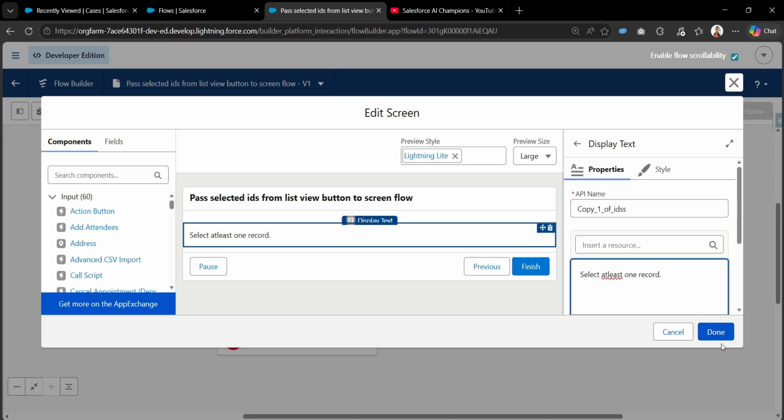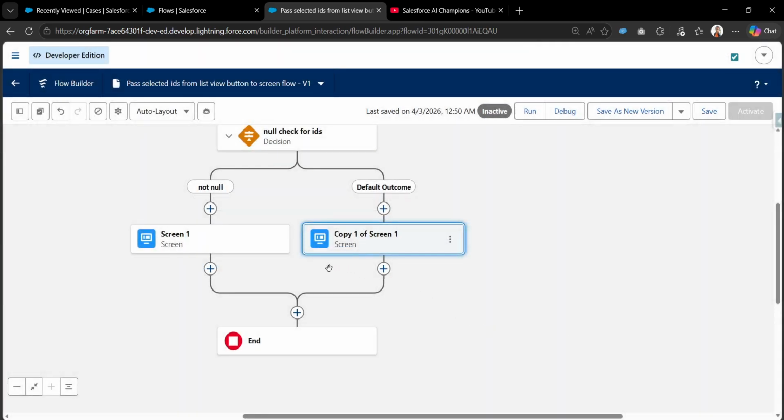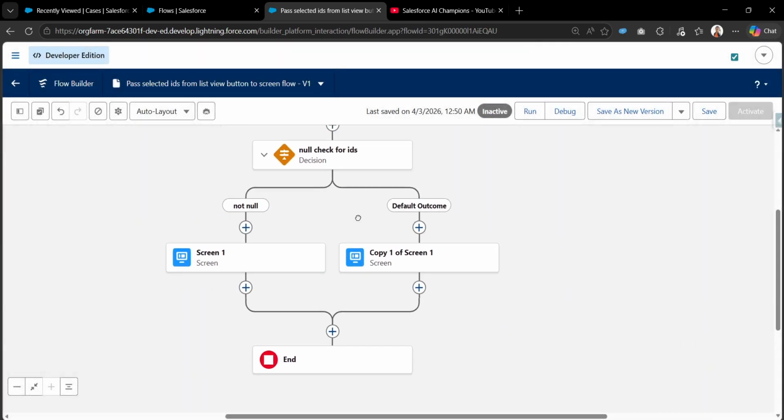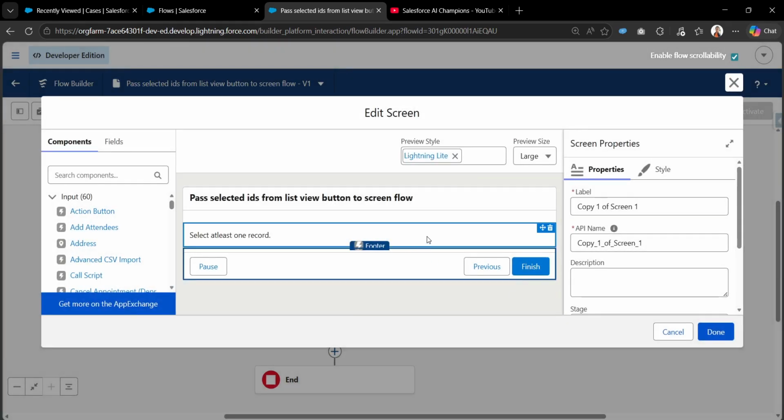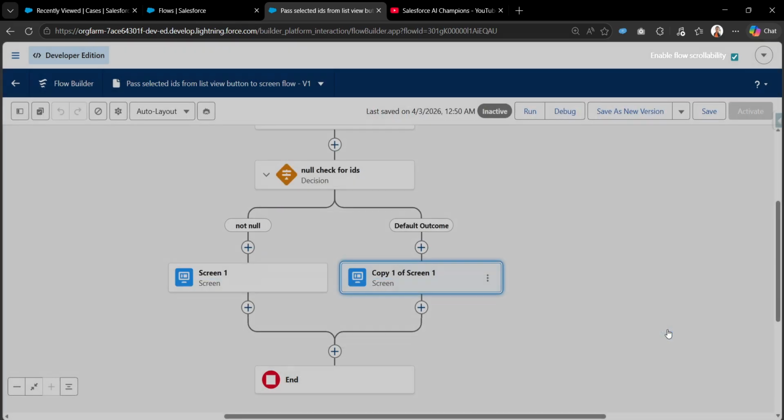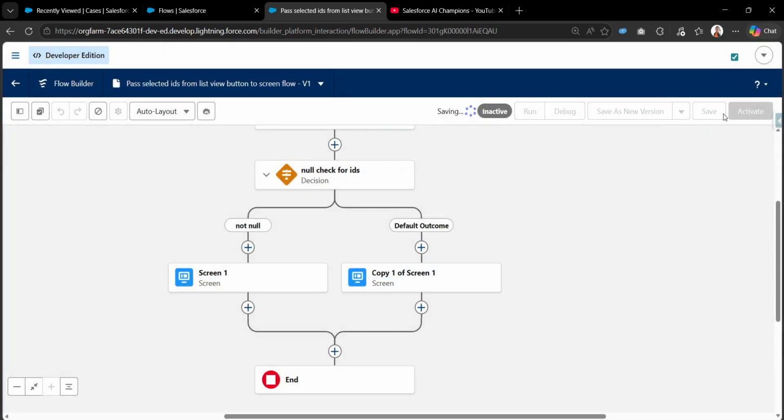So this is the null scenario where the user has not selected any of the records, and without selecting any record they just clicked the button, right? In that case, we want to show this message to the user that they should select at least one record. So we can just simply save the flow, and we can just activate the flow as well.